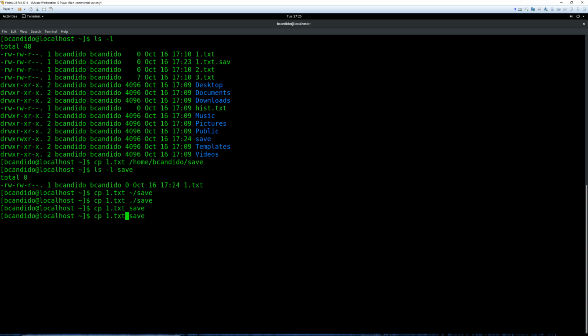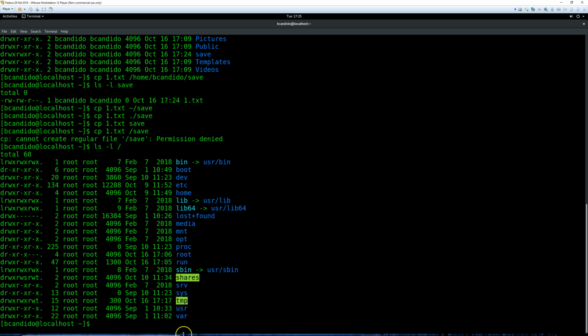A common mistake is people put a /, and that means at the top of the file system we expect save to be there, and I should get an error because it isn't. Let's hop up to the top real quick, and you can see there is no save subdirectory up here. So that is why this does not work.